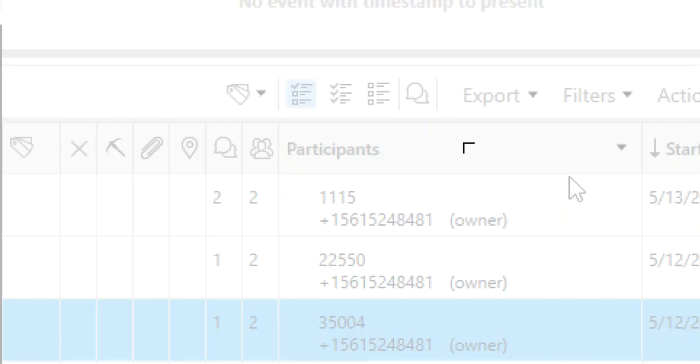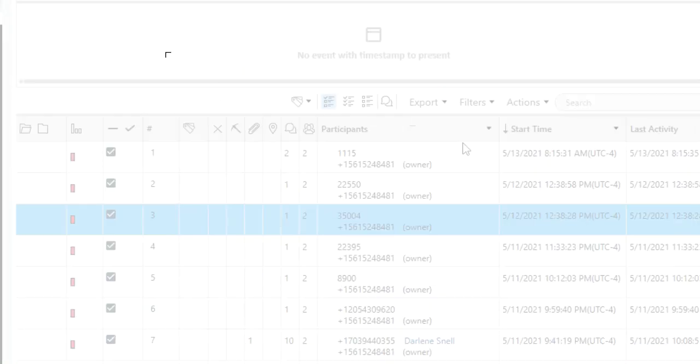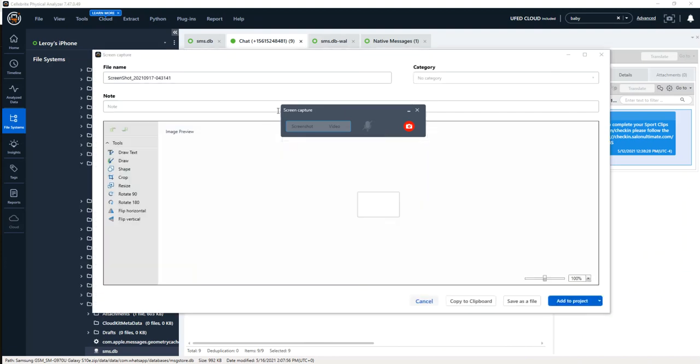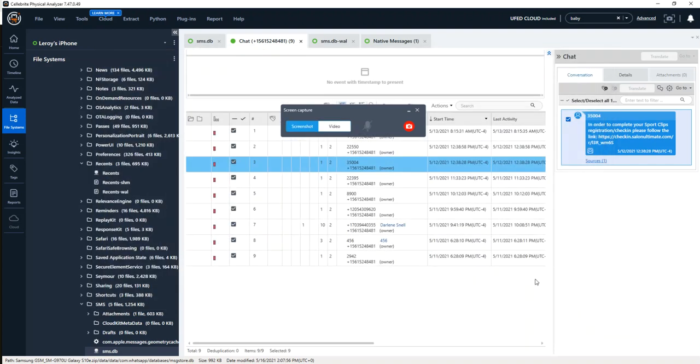So here, if I choose screenshot, I can say exactly what I want to screenshot, and it's going to choose it. I can make comments on it. I can say that this is evidence. I can do a preview. I can do categories, and then I can add it to a specific project. So here you can see I could add it to my Samsung Galaxy or to Leroy's iPhone, or you could save it as a file.